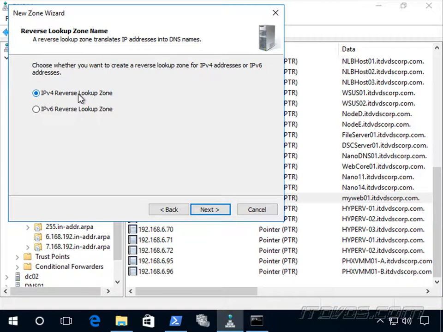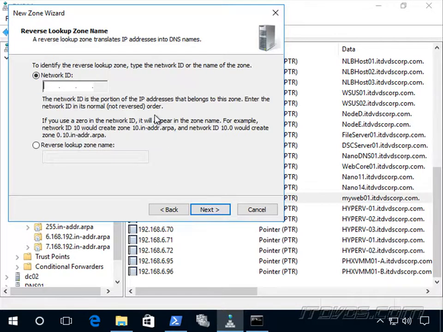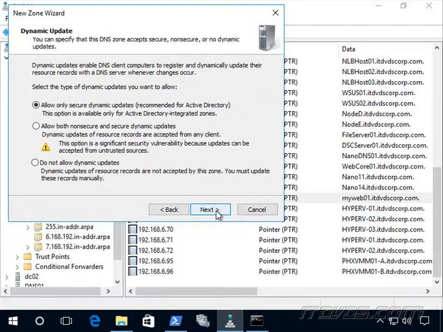This is going to be for IP version 4, IP version 6. Make it IP version 4, and we just type in the subnet that we're working with. So let's say I've got a 192.168.10 subnet, and this would be a class C subnet, or a subnet mask of 255.255.255.0. If I had a subnet mask of 255.255.0.0, for example, then I would just add 192.168. So I'm going to make it .10 here, click next.